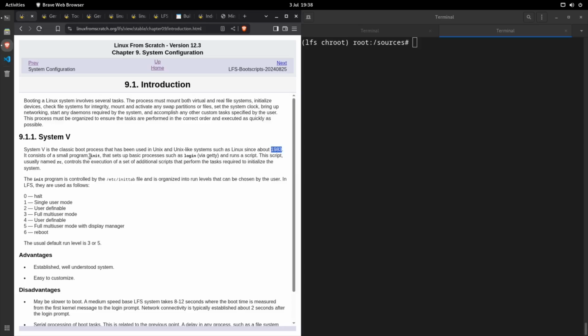It consists of small programs that set up basic processes such as logging via Getty and run a script. The script, usually named rc, controls the execution of a set of additional scripts that perform the tasks required to initialize the system. The init program is controlled by the /etc/inittab file, and it's organized into run levels that can be chosen by the user.